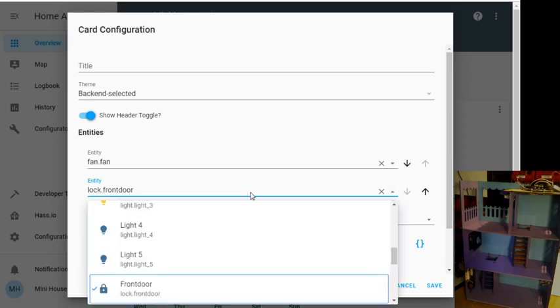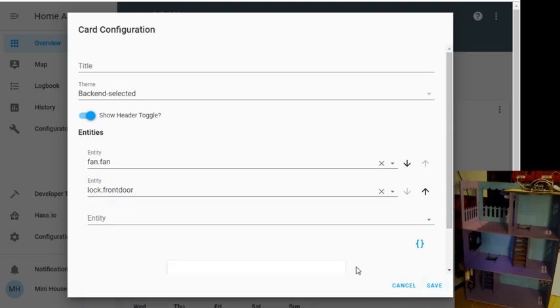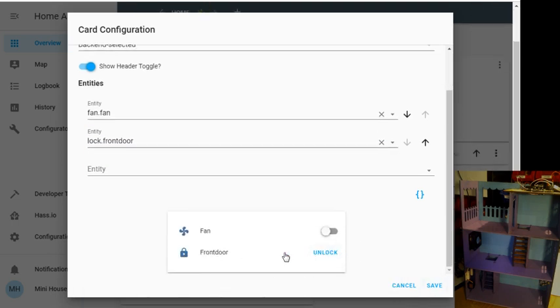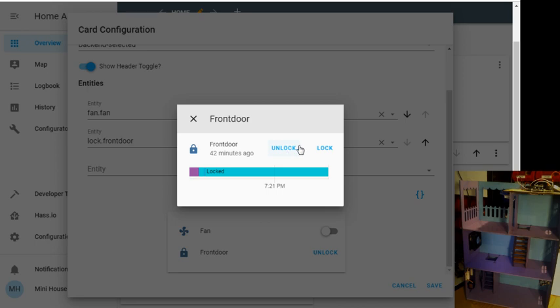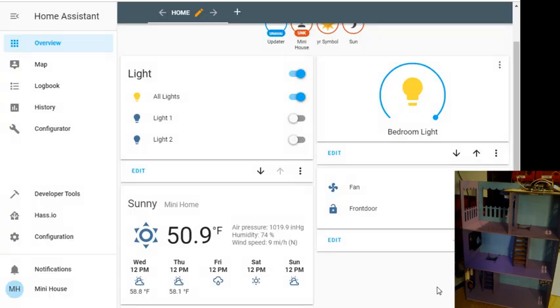Oh, sorry, that one is a sensor, so we're not going to do that one yet. Oh no, that one is lock front door, so that is the front door lock. That is going to allow us to lock and unlock the door. You can see that we have our menu right here. So we can actually test this out and see. Of course, I click that on. The fan is now going. The lock works a little differently. You actually have to click on this and click unlock and lock in order for that to work. But now I'm going to hit save.